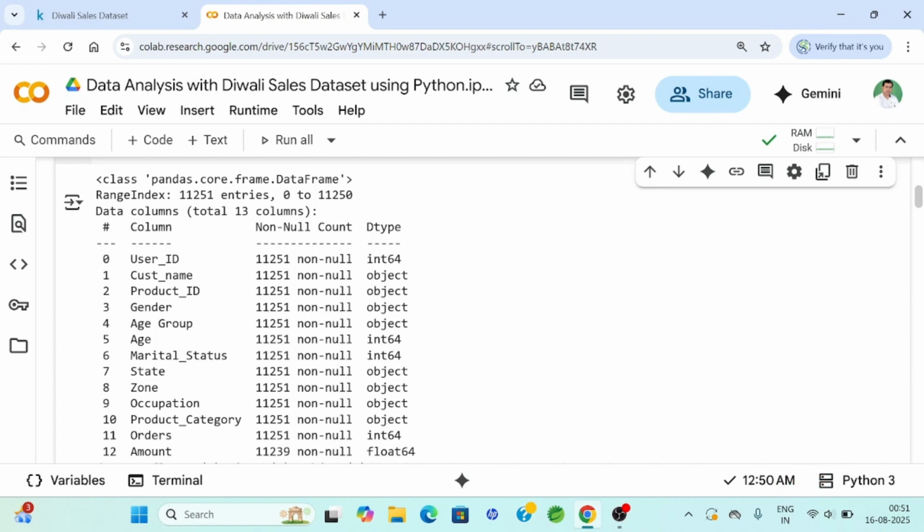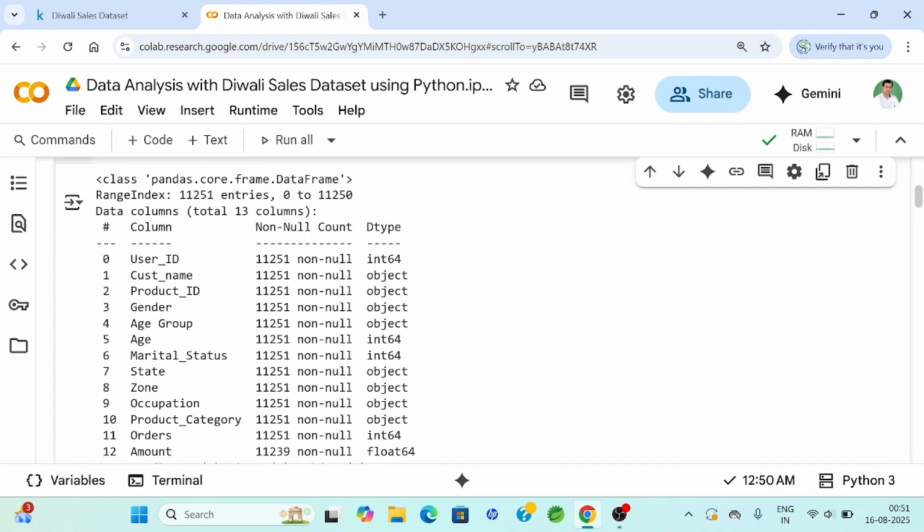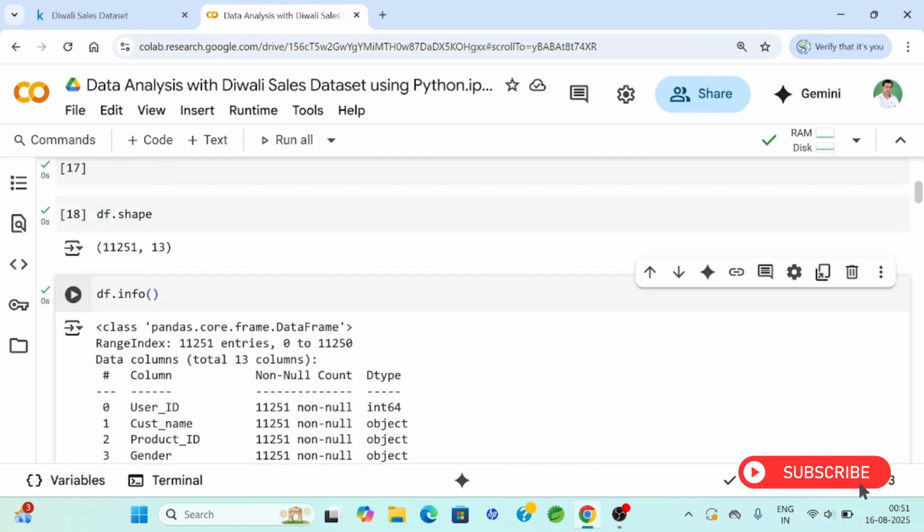So which type of data item? The user ID column contains int64 type of data items. The customer name contains object type of data items. So overall, we got the total information about the data frame. Float64, one type of data item, one column. Int64 type, 4 columns are containing. Object type of data item, 8 columns are containing. Then the memory usage. Overall, this is all about the information about our data frame df.